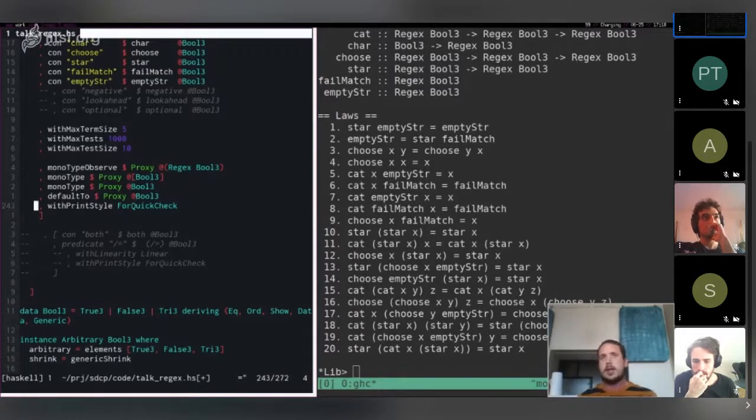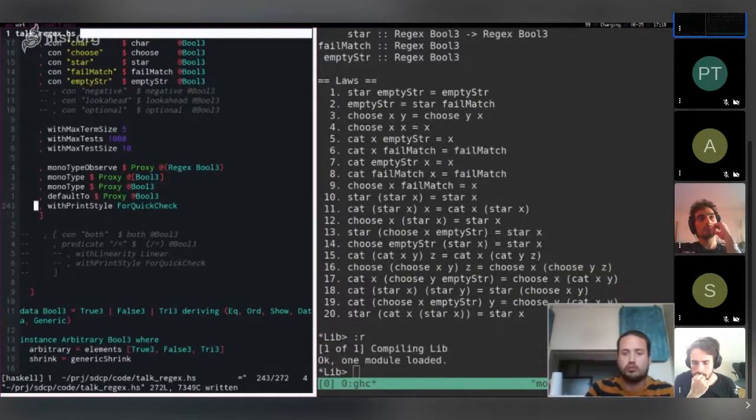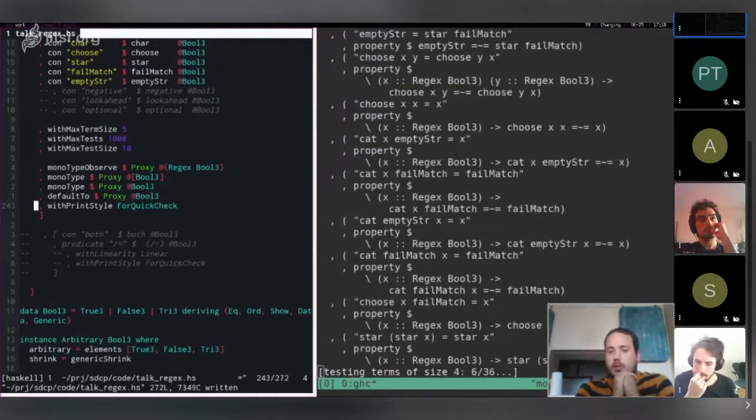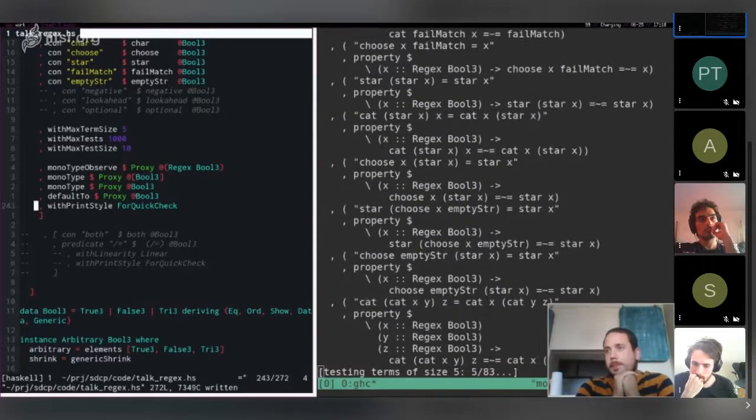I can say, I want to do some sort of clever matching where if I know that this subpattern doesn't exist, I should skip ahead. Performance enhancements that make improvements in my speed, but are tricky to get right. So if I add this thing called with print style for QuickCheck to it, what I find now when I run it is that this thing will actually generate test cases for me.